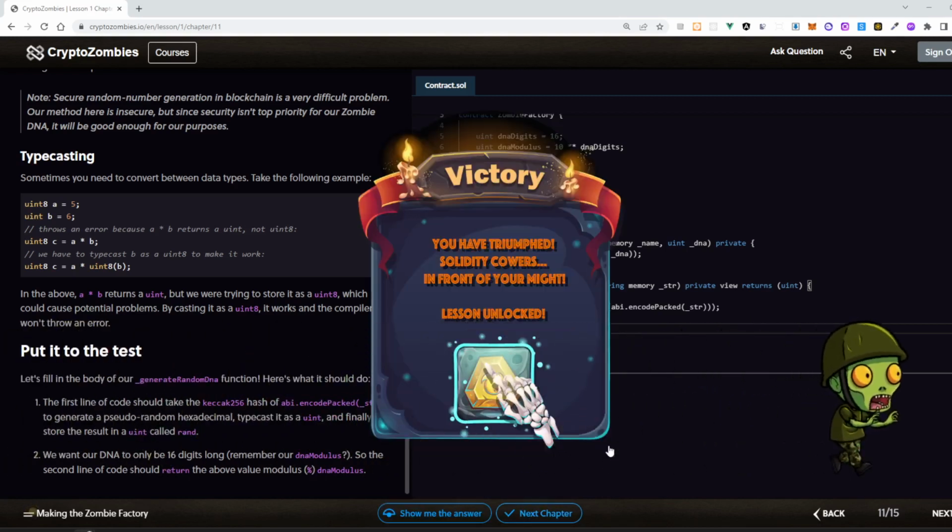Yes, great. We have written correct syntax. So here we have learned how we can generate a random number. We have seen the Keccak256 function. Then we have also seen typecasting here. So let's move on to chapter number 12.